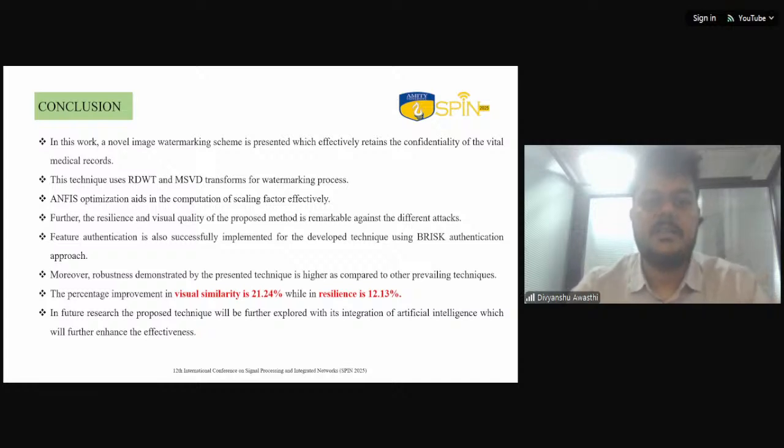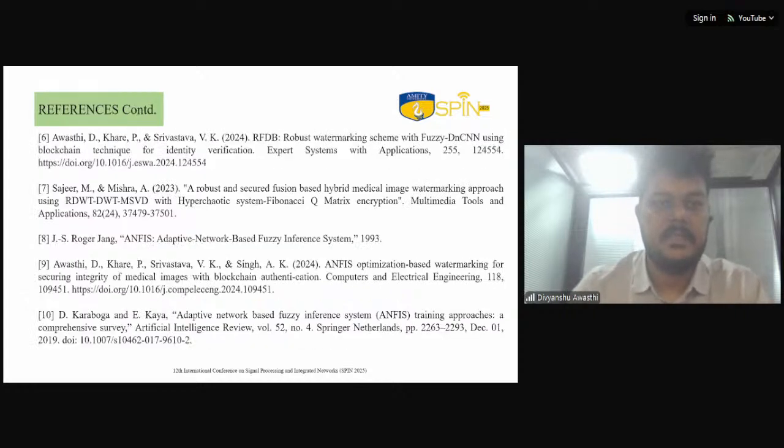Feature authentication is also successfully implemented for the developed technique using the binary robust invariant scalable key points authentication approach. And our technique surpasses, with the percentage improvement in visual similarity being 21.24%, while in resilience it is 12.13%. In future, the proposed technique can be further integrated with other artificial intelligence techniques in the embedding process also. These are the references which I have used.